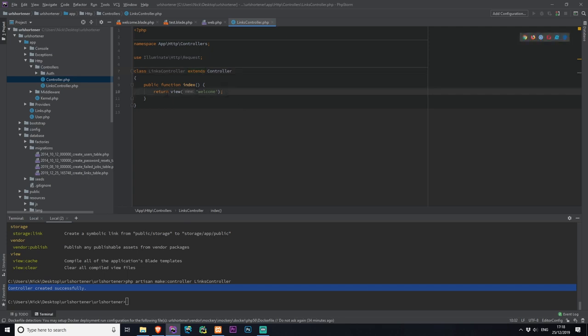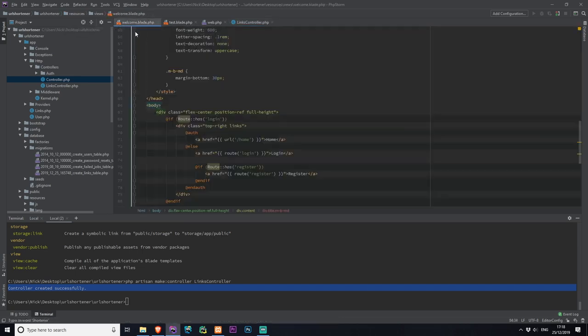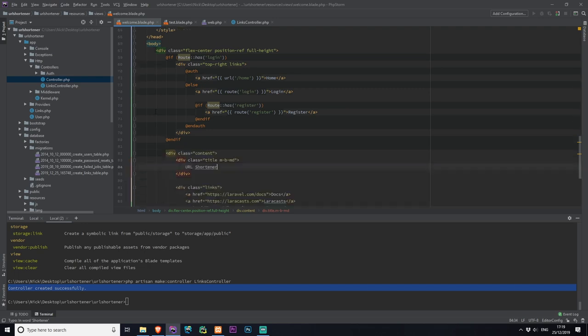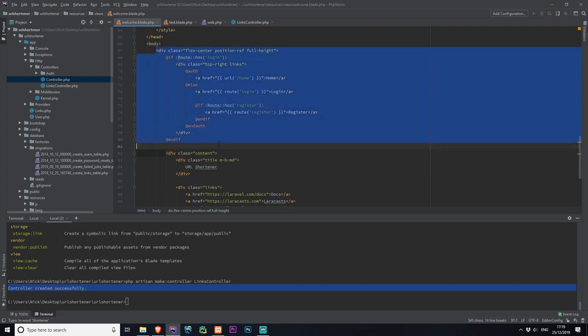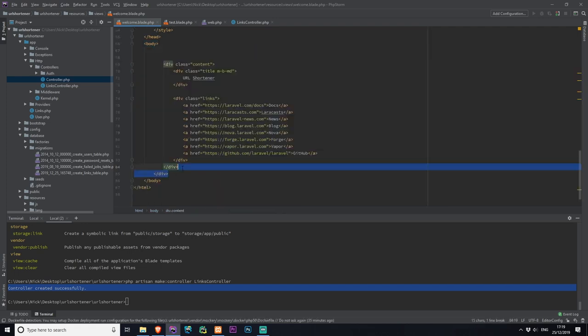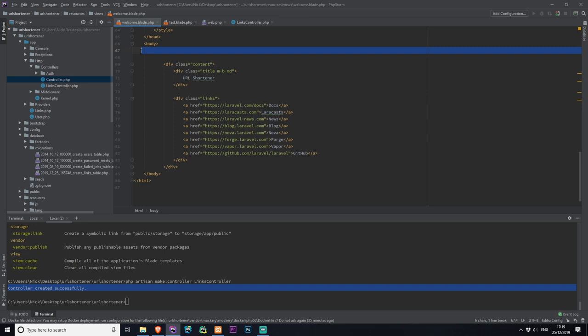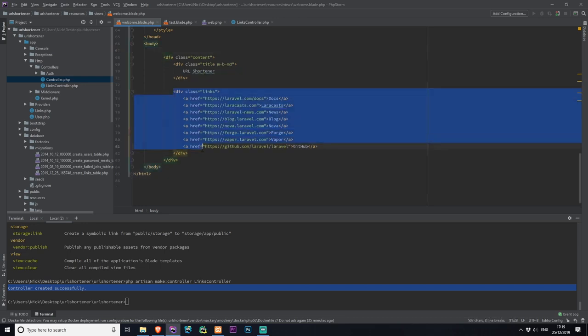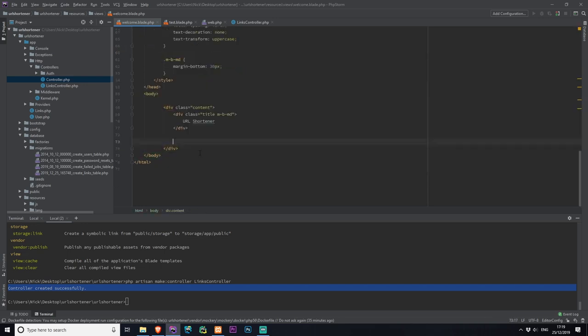Alright, now that we have created that, it's time to make some small changes to the blade.php file, just to change the structure of the front end. In this case, we're going to get rid of this bit and this bit as well. We're going to get rid of the links. We don't need the links. We can keep the title.